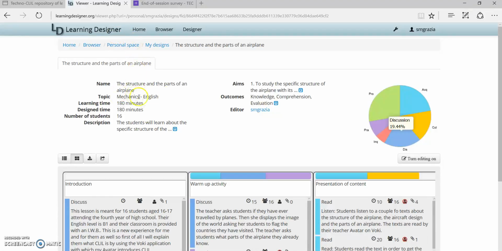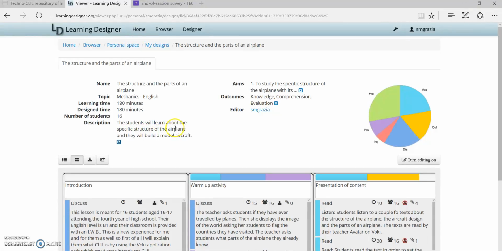So, at the top of the Learning Designer, we have the name of the lesson plan, that is the structure and parts of an airplane, topic, mechanics and English, the subject I teach, and also the description of the lesson. So the students will learn about the specific structure of the airplane, and there will be our model aircraft, and along with the aims, language, content, outcomes of the activity.